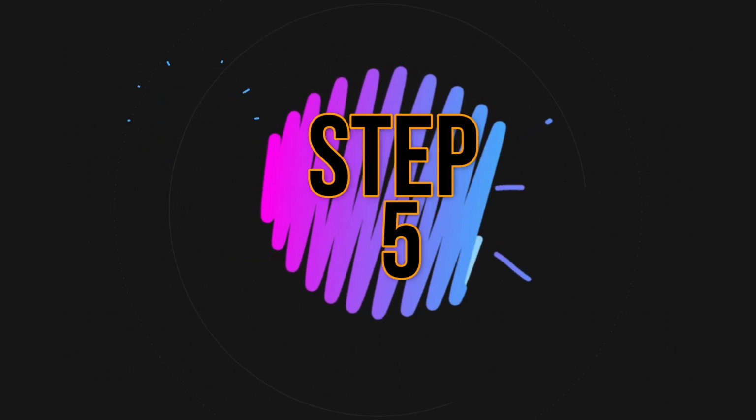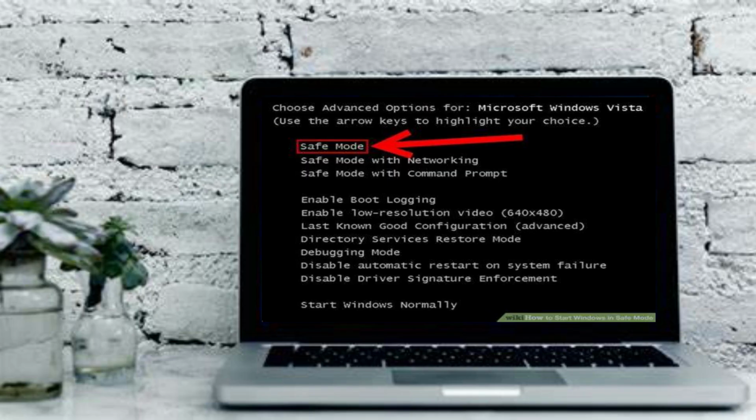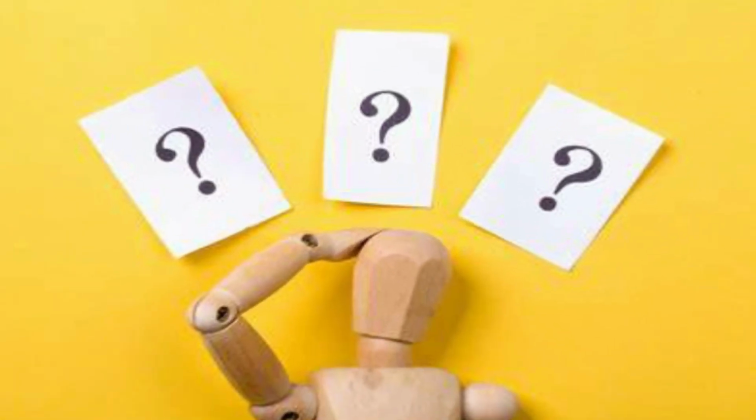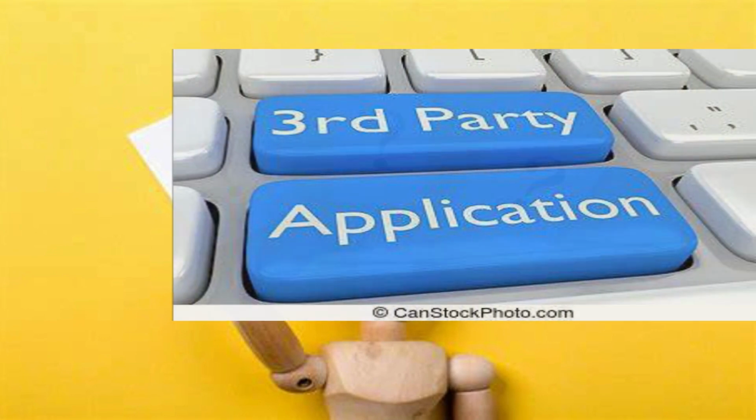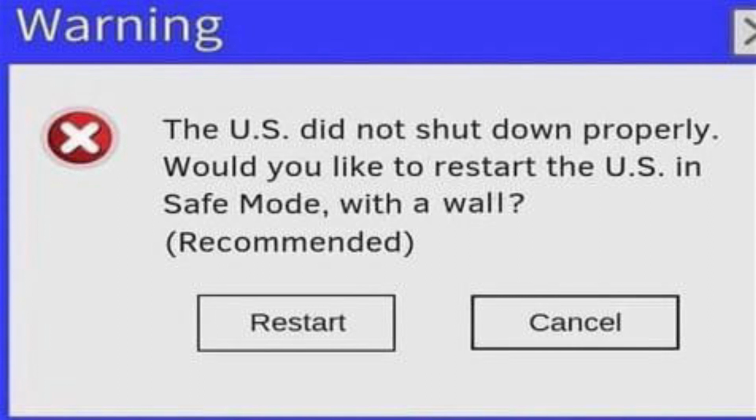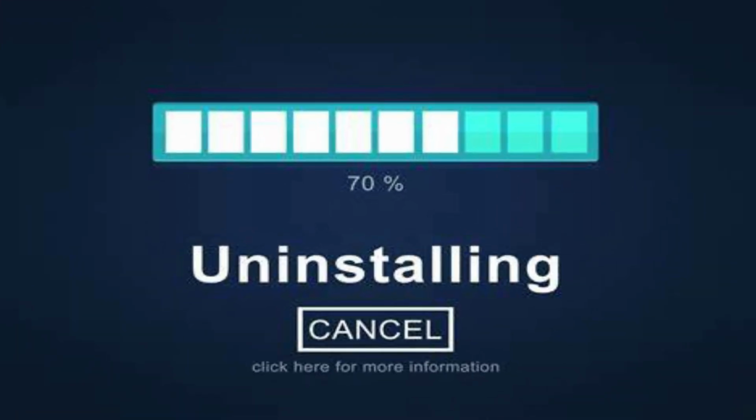Step 5. Booting in safe mode. Booting your laptop in safe mode can help determine if the flickering is caused by a third-party application or driver. If the issue disappears in safe mode, you may need to identify and uninstall the problematic software.